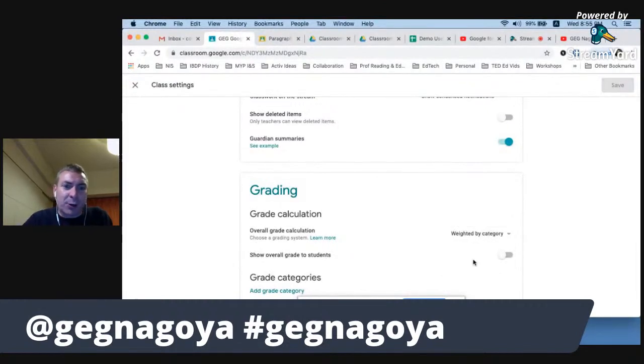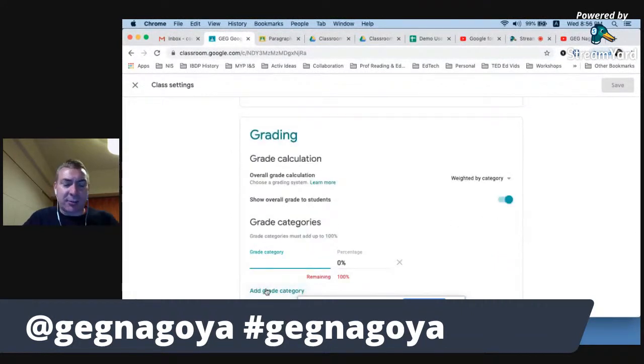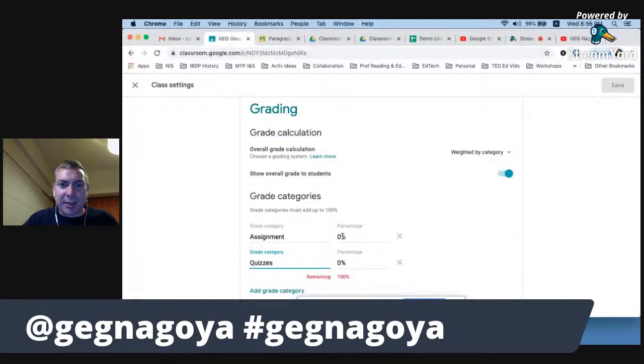So we looked before that we did an assignment and we did a quiz. So what you want to do is go down to add grade categories, and I'm going to add assignment, and then I'm going to add quiz. I think I said quizzes. You're going to make a percentage. Let's make assignments a really big deal. We're going to give those 75, and then we're going to give 25 to the quizzes.